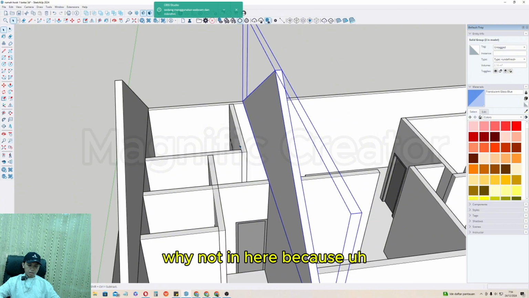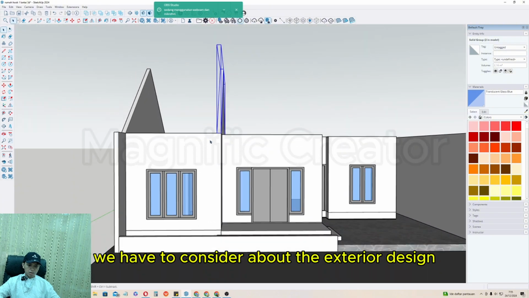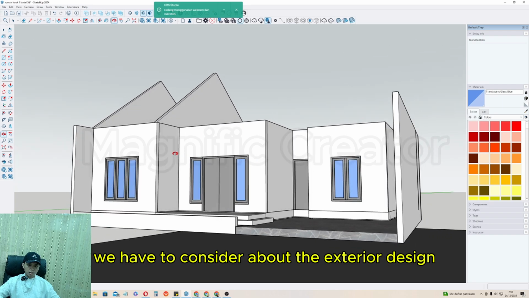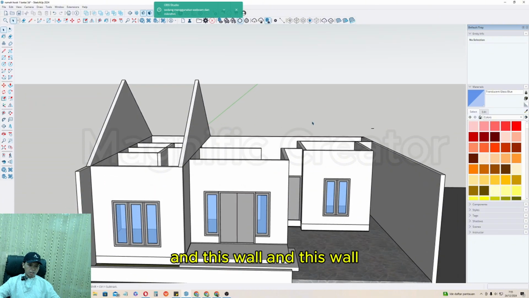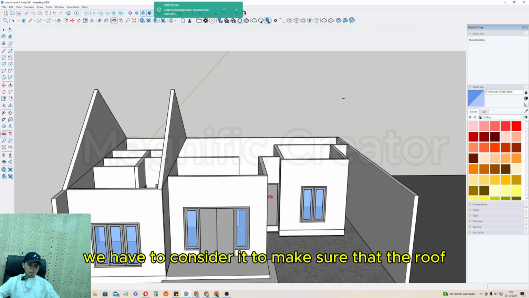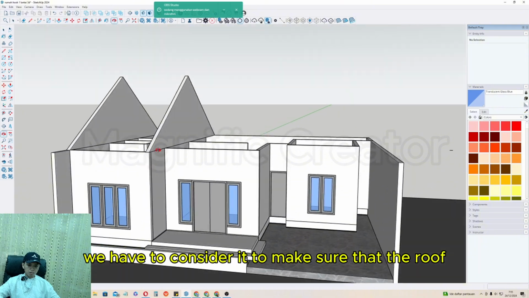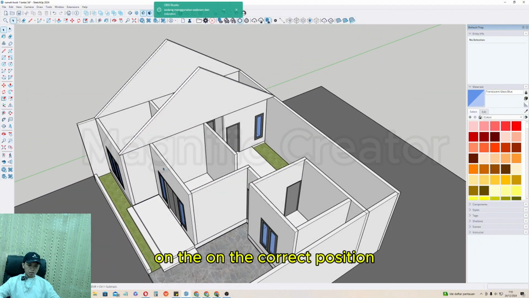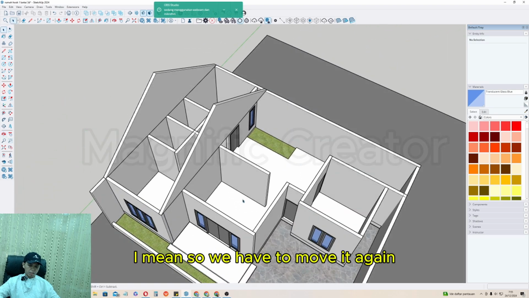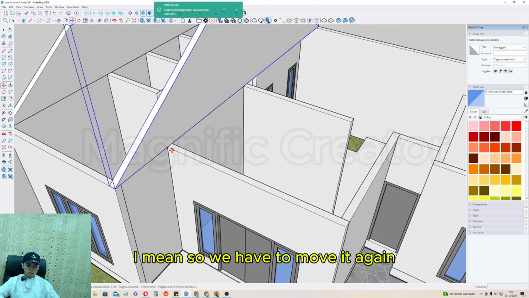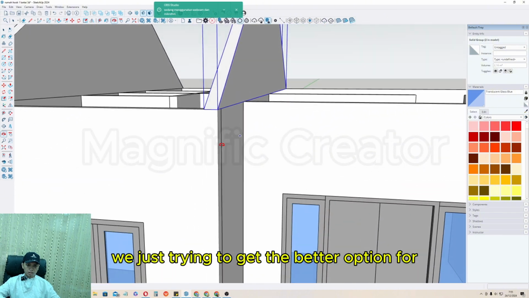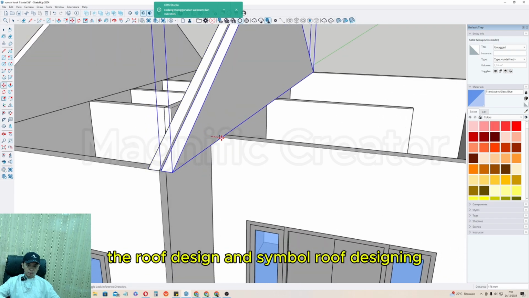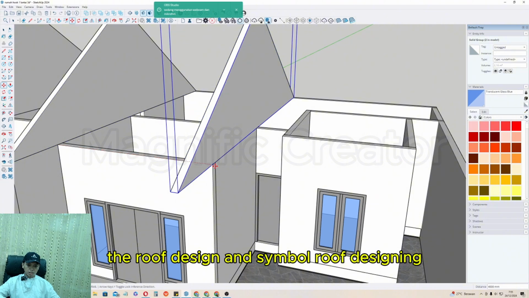Why not in here? Because we have to consider the exterior design. The exterior design is about this wall, and this wall, and this wall, and this wall, I mean. So we have to consider it to make sure that the roof is on the grid, in the correct position. So we have to move it again. We are still trying to get the better option for the roof design, a simple roof design, I mean.